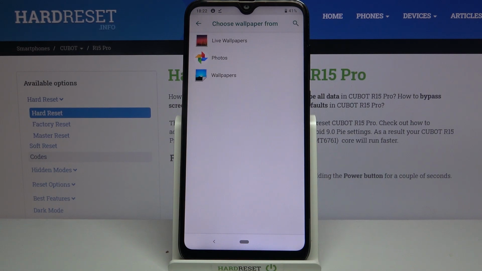We can choose it from live wallpapers. Of course, if you will have any compatible files, they will appear right there. You can choose something from Google Photos, but actually it is your gallery if you've got the Google account added to this device. And we can choose it from the regular wallpapers which have been pre-installed here.